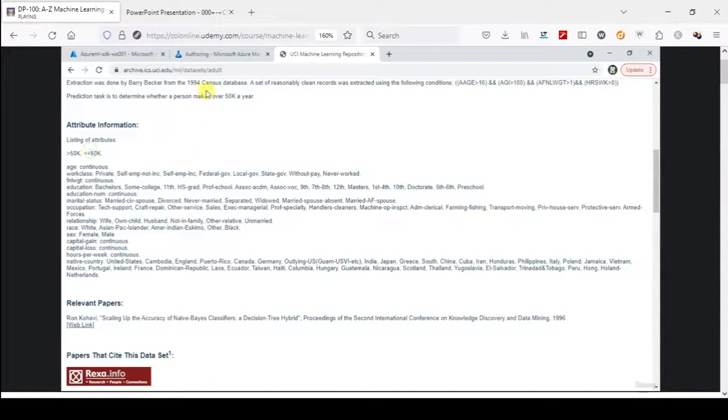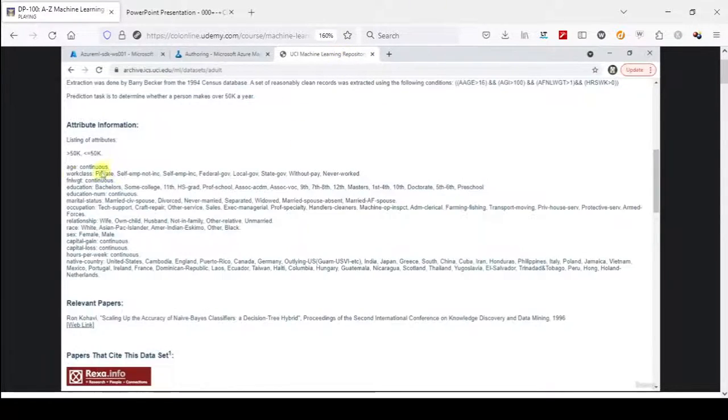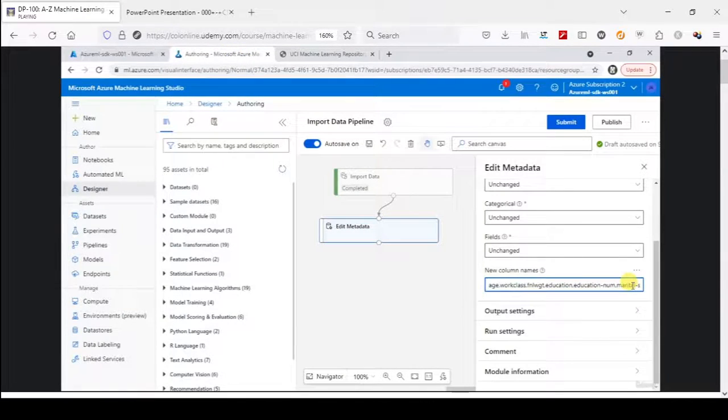So let's go back to the designer, and in order to save some time, let me pause the video here and come back after I'm done typing these column names. Great. I'm done over here, and as you can see, I have simply provided the column names separated by comma. You can simply go back to the UCI website and copy and paste them one by one, or type them one by one. And we are now ready to submit this pipeline.